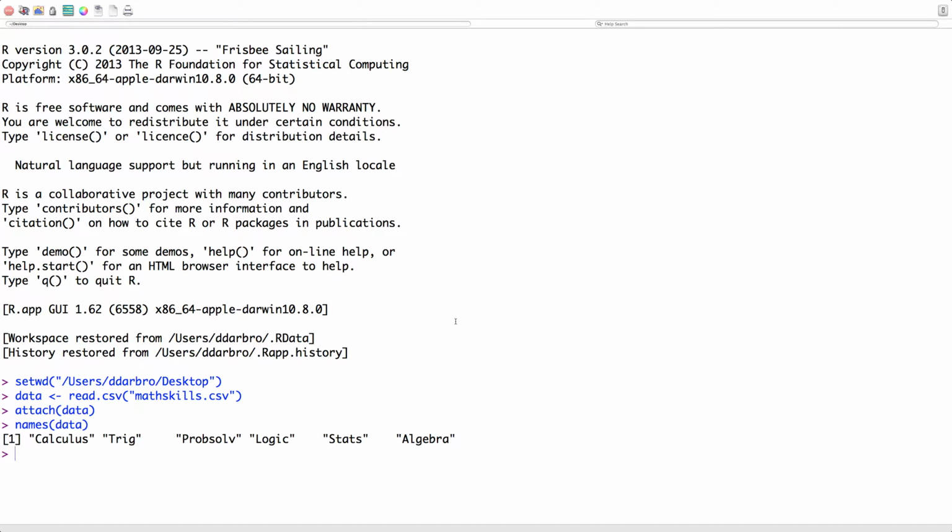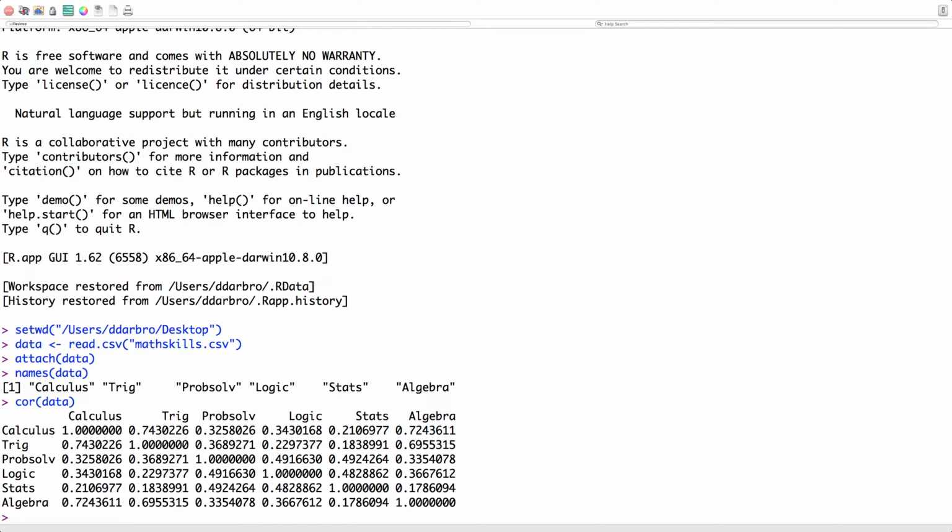Guys, first thing I probably want to do is a correlation matrix, and I want to look at the correlation between the variables. So when I just eyeball this, I get a 0.74 correlation between trig and calculus, and I get a 0.72 correlation between algebra and calculus. That leads me to believe that people who do well in calculus tend to do well in trig and algebra, but not so much with stats, logic, and problem solving.